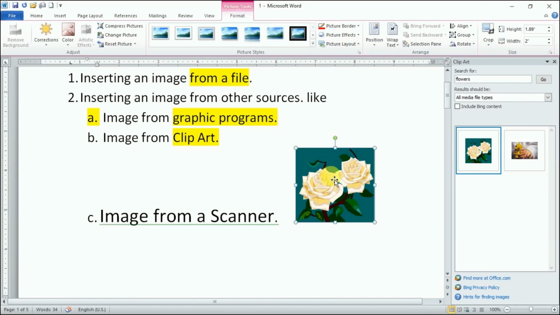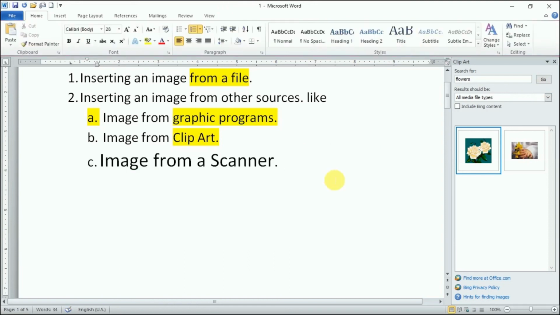If you have a scanner at home, just try these steps. They are very simple, right? I hope you are clear with inserting images from a file, from a graphic program, from clip art, and even from a scanner, right? So just try out all these topics.